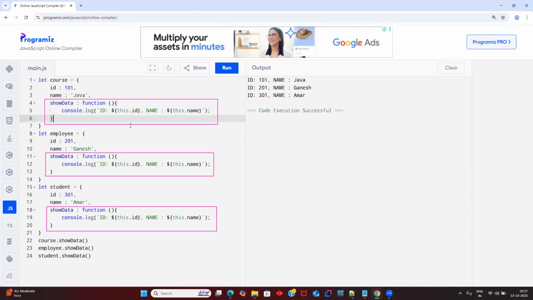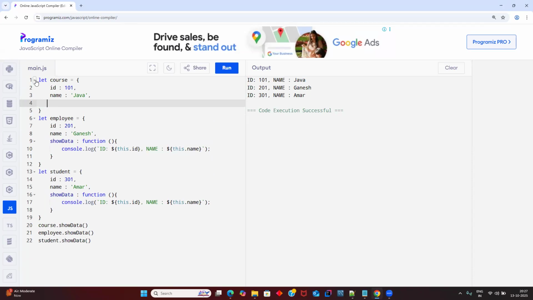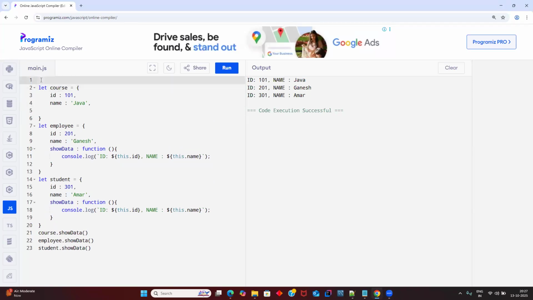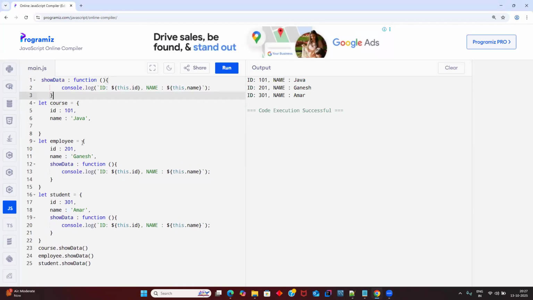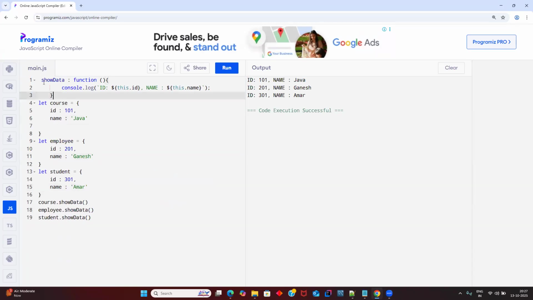So the topic is call, apply, and when to use them. If multiple objects are using the same function, then step 1 is to move that function outside the objects, guys. Simply, we are keeping only one TV inside the hall. Now, you created a function completely outside.